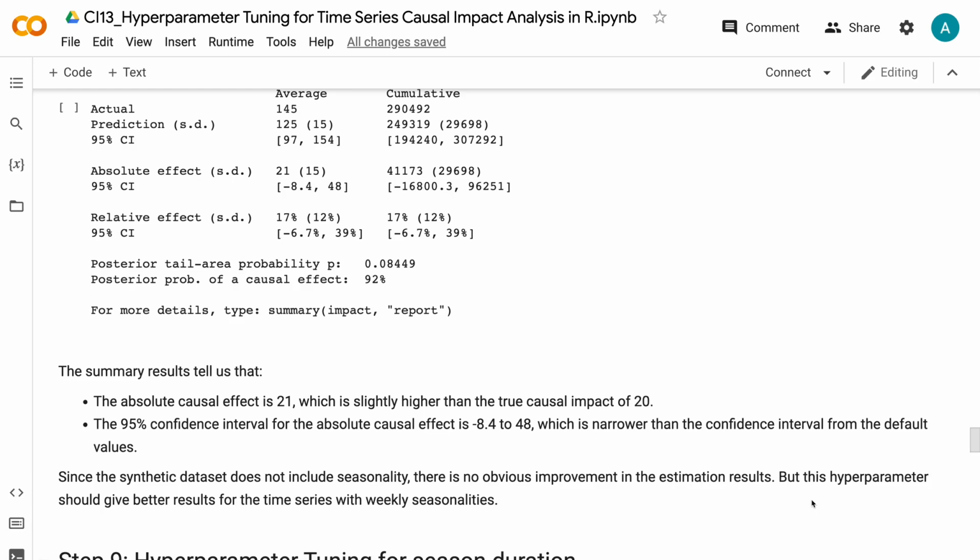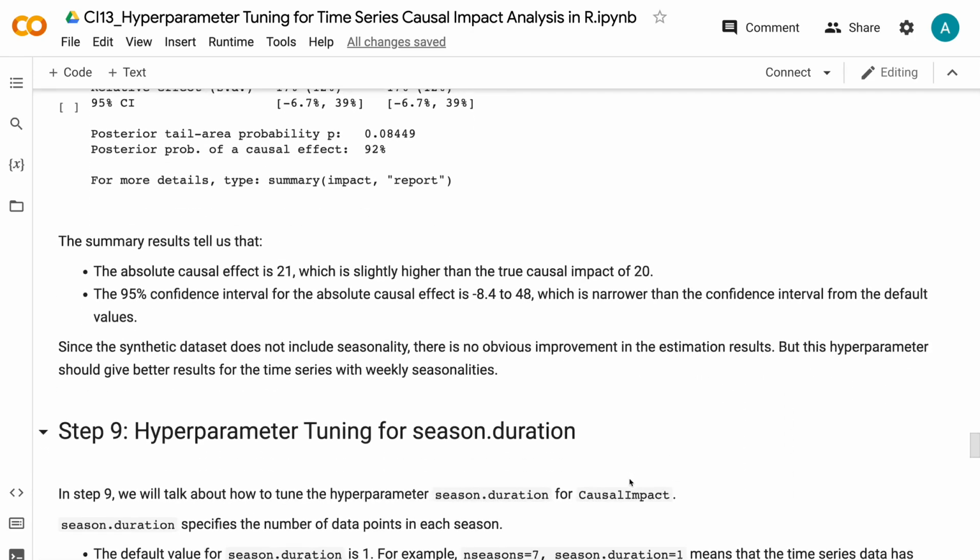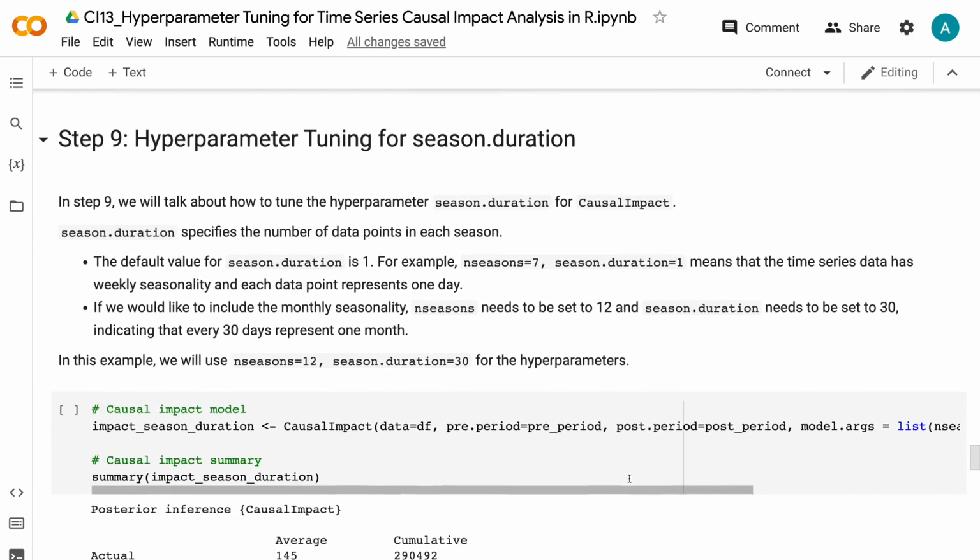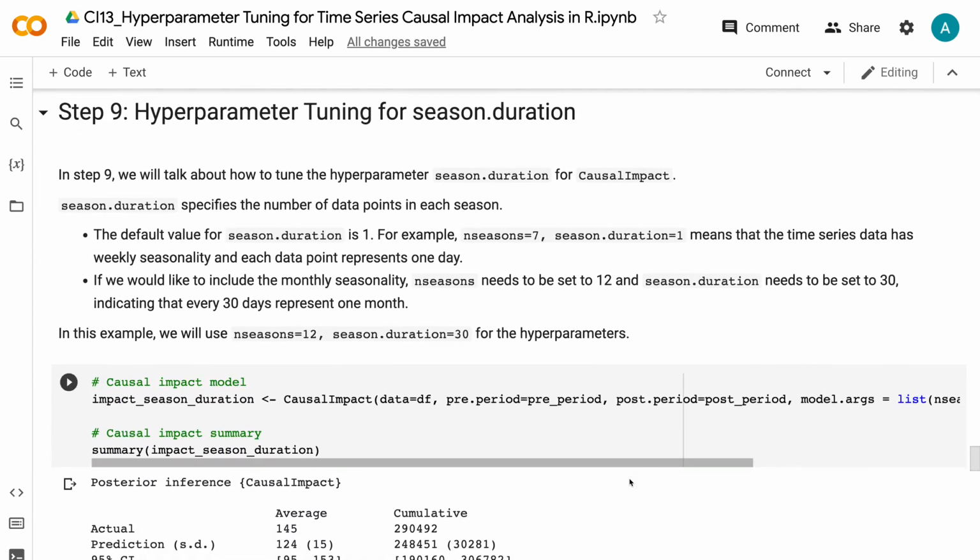In Step 9, we will talk about how to tune the hyperparameter season.duration for causal impact. Season.duration specifies the number of data points in each season. The default value for season.duration is 1. For example, nseasons equals 7, season.duration equals 1 means that the time series data has weekly seasonality, and each data point represents 1 day. If we would like to include the monthly seasonality, nseasons needs to be set to 12 and season.duration needs to be set to 30, indicating that every 30 days represent 1 month. In this example, we will use nseasons equals 12, season.duration equals 30 for the hyperparameters.